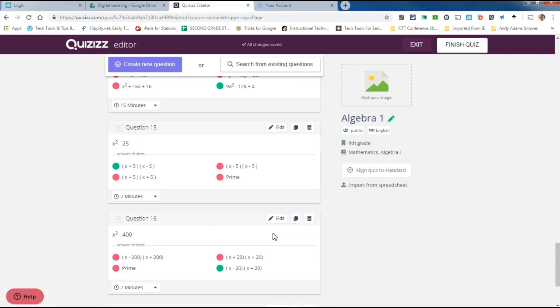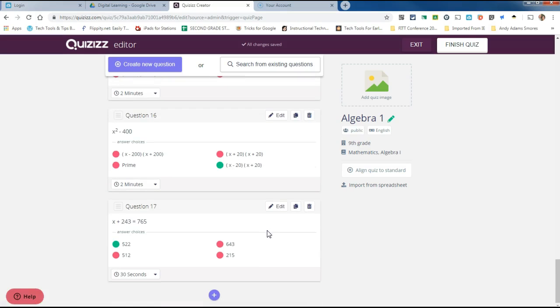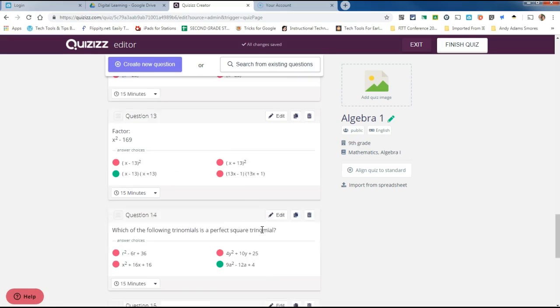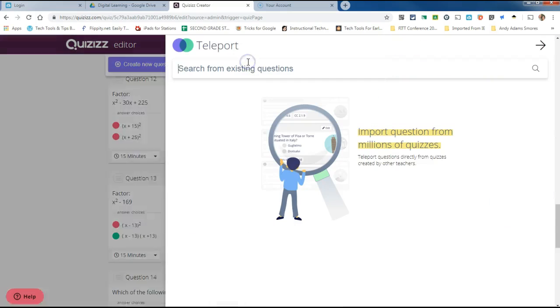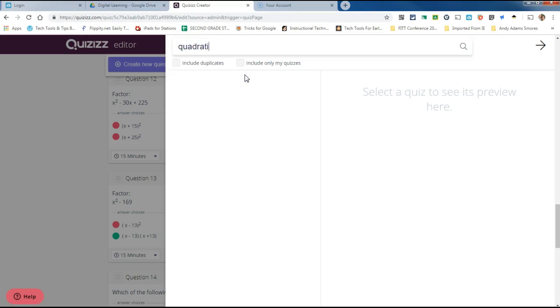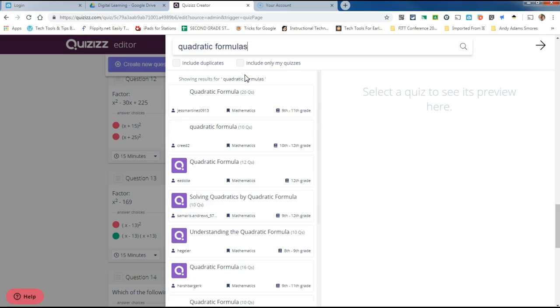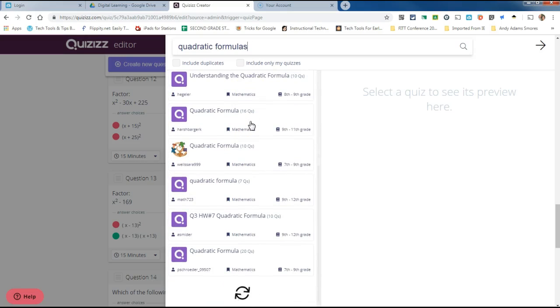So notice that it added my question at the bottom. You could also search from existing questions. So let's say that I am looking for quadratic formulas. Here are ones that have quadratic formulas in them.